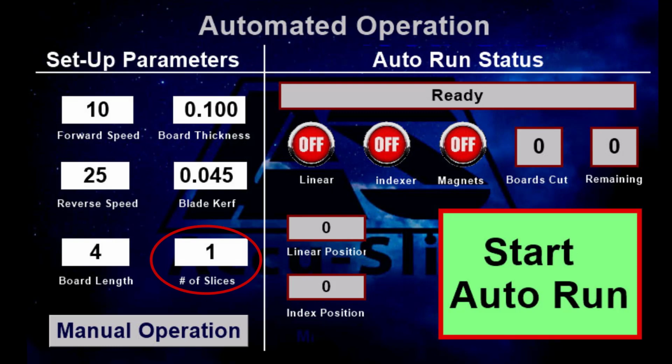of boards. On the right side of the screen is a display for the actual automated operation of the system. There's only one button to be pressed on this side of the screen, the Start Auto Run button. This Start button will begin the actual slicing of the board according to the parameters you set up on the left side of this screen. The rest of the fields on this screen display the operational parameters as the boards are being sliced.